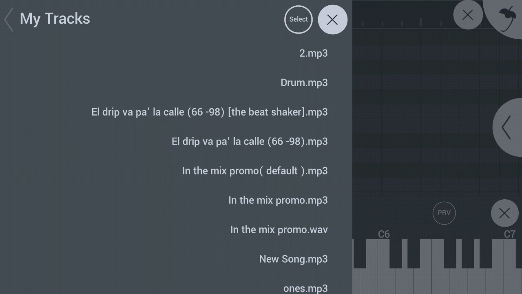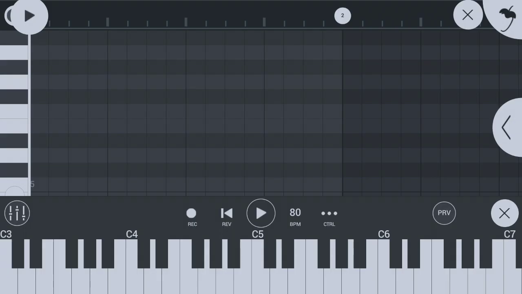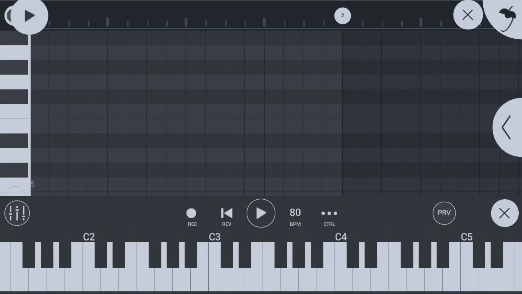Then I'm gonna choose the ones I saved. And there you go. You can play with this on the piano roll.